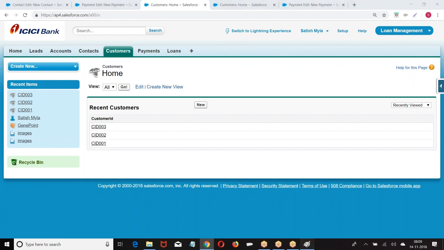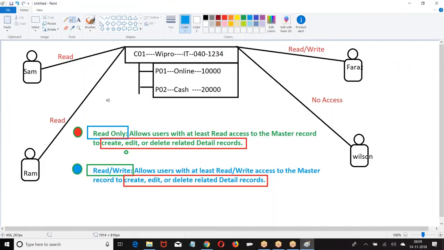Then, Satish, can you explain with one more example? Pardon me. First, let us complete one concept first. We're not done. Still, we're not done. Right. Okay.